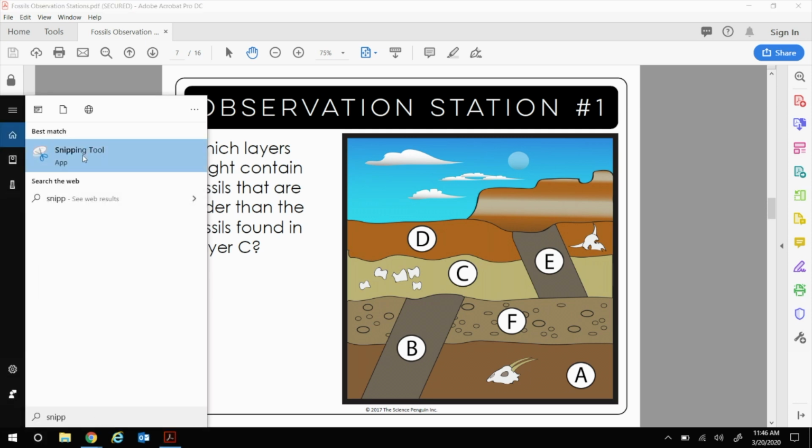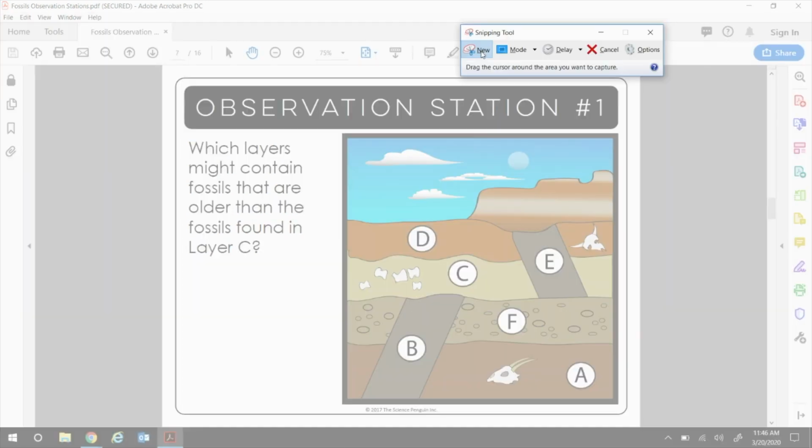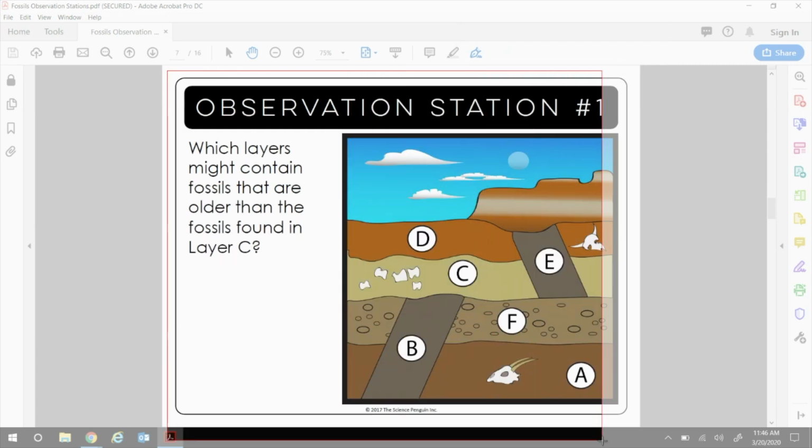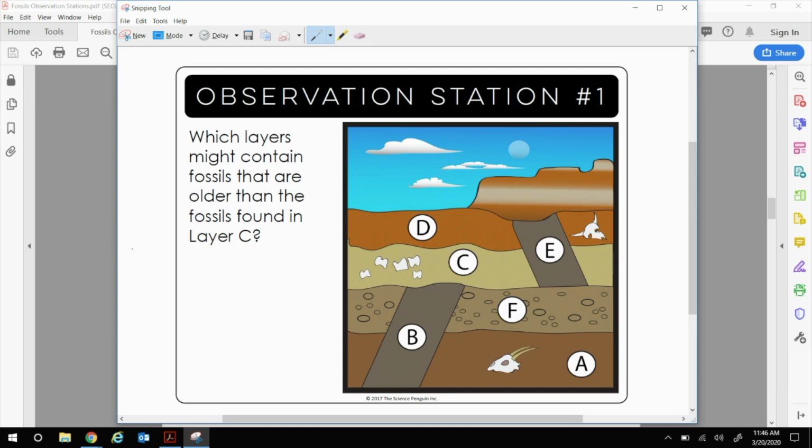So I'm just going to go down here and search for snipping tool. I know there is a shortcut that you can use, but I just search for snipping tool. I'm going to press new, drag and drop and select what I want in my frame of my picture. And there, it looks pretty good.